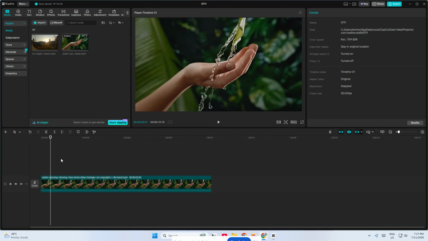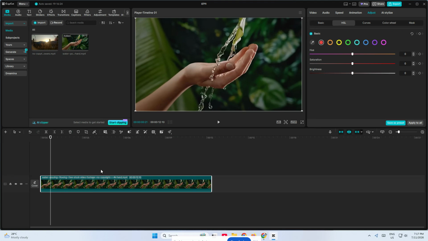Alright, let's jump in. First, open your project in CapCut and make sure your video has already been placed on the timeline. This is important because the background removal tool only works once the clip is selected. So click on the video in the timeline to highlight it. Once the video is selected, look over to the right-hand panel. This is where CapCut shows all the editing tools for your clip.